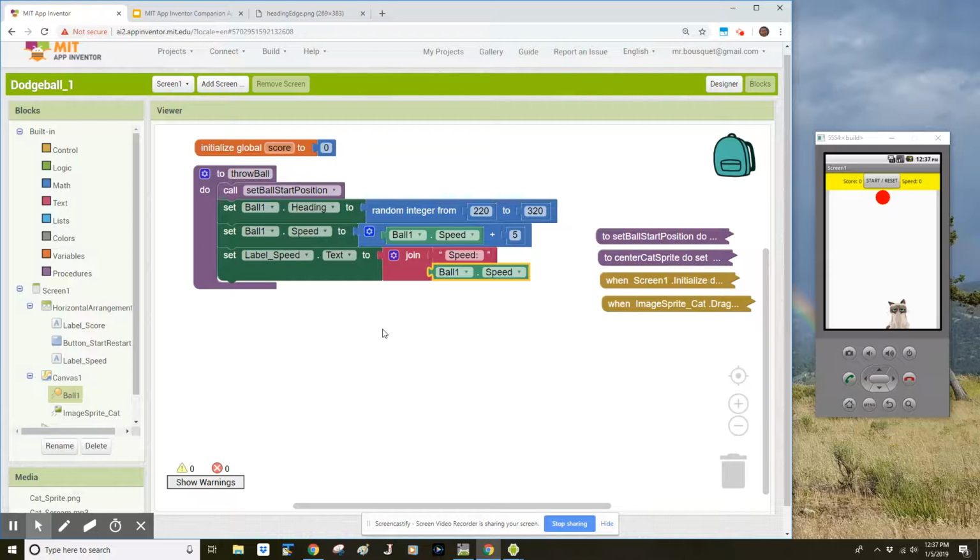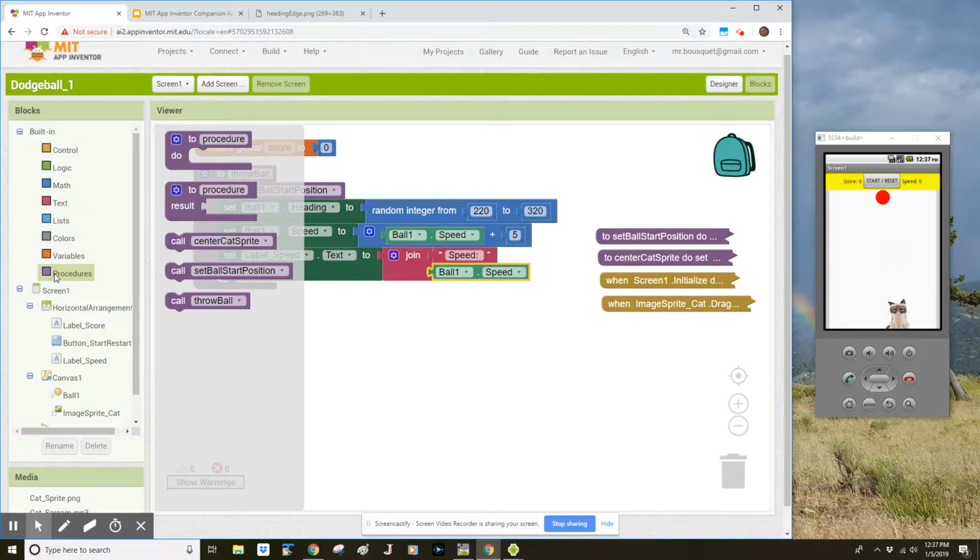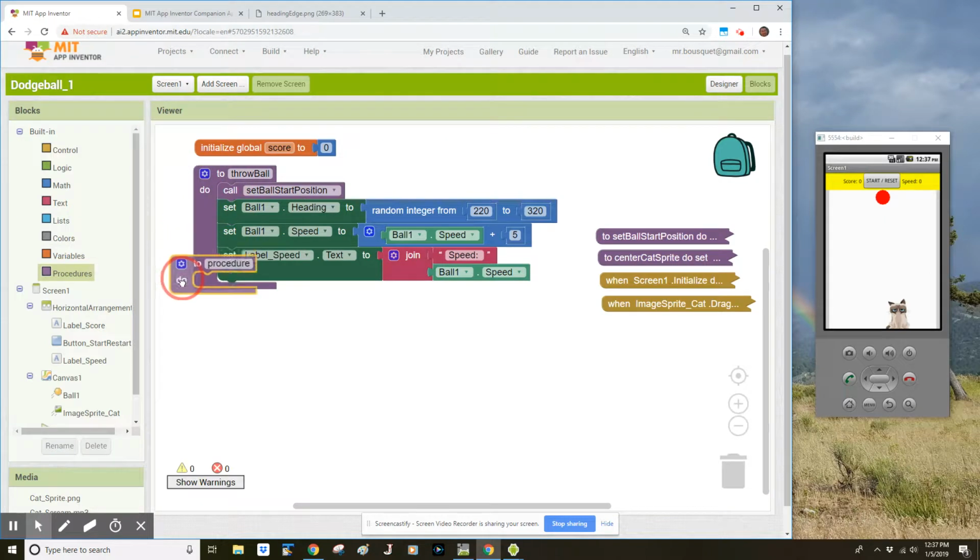Okay, I've taken care of throwing the ball. Now I'd like to be able to update the score. So if I come to my procedure block, I'm going to create yet another purple procedure, and this one is going to be called Update Score Label.